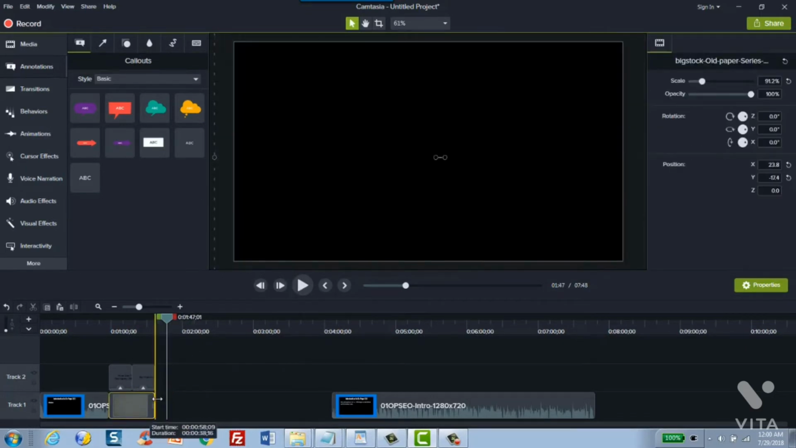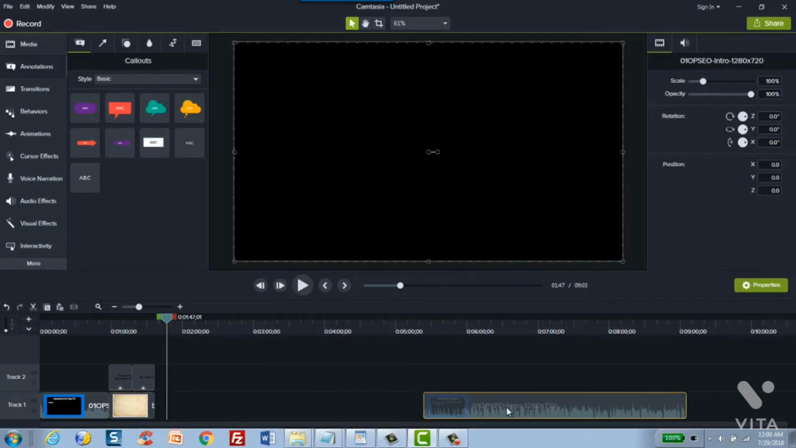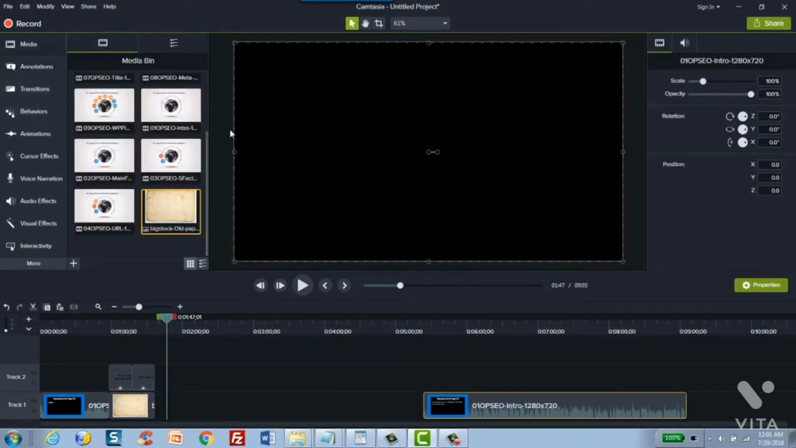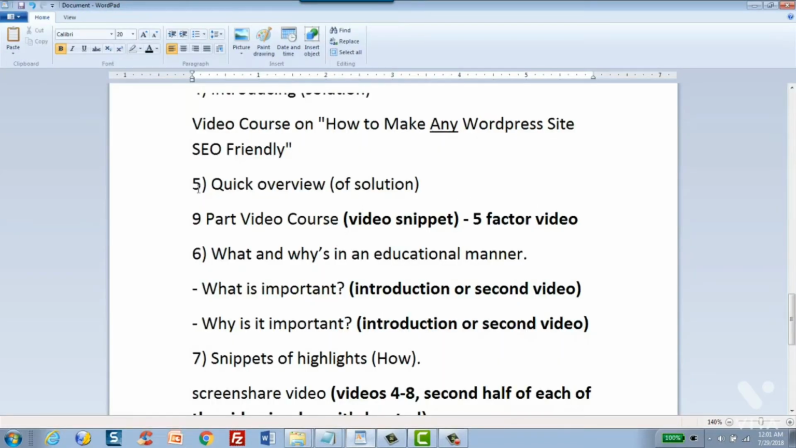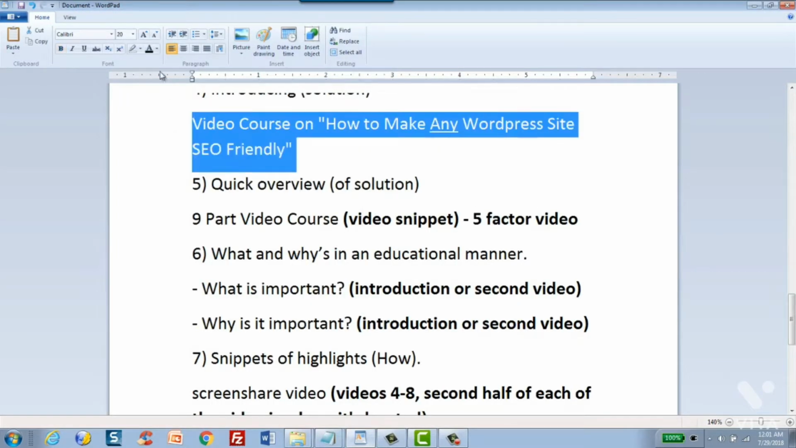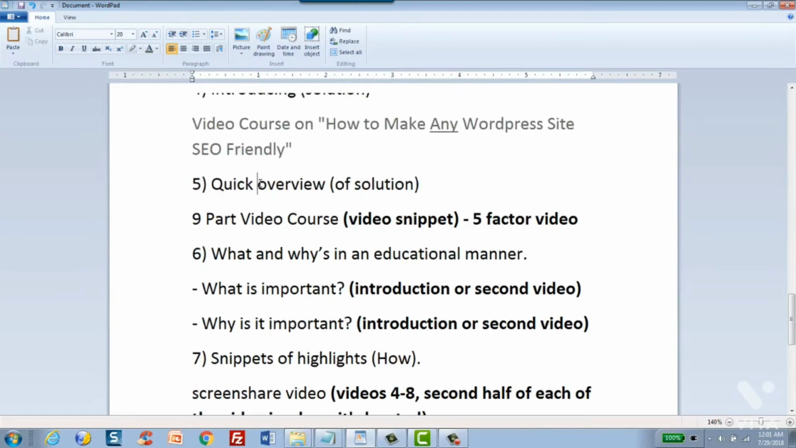And let's say we're going to put that there, and then let's go back to our media and talk about the 5 factors. So if we go back to the outline here, let's say we've done that, so we'll gray this out. And then of course the quick overview of the solution, and then the 5-factor video.